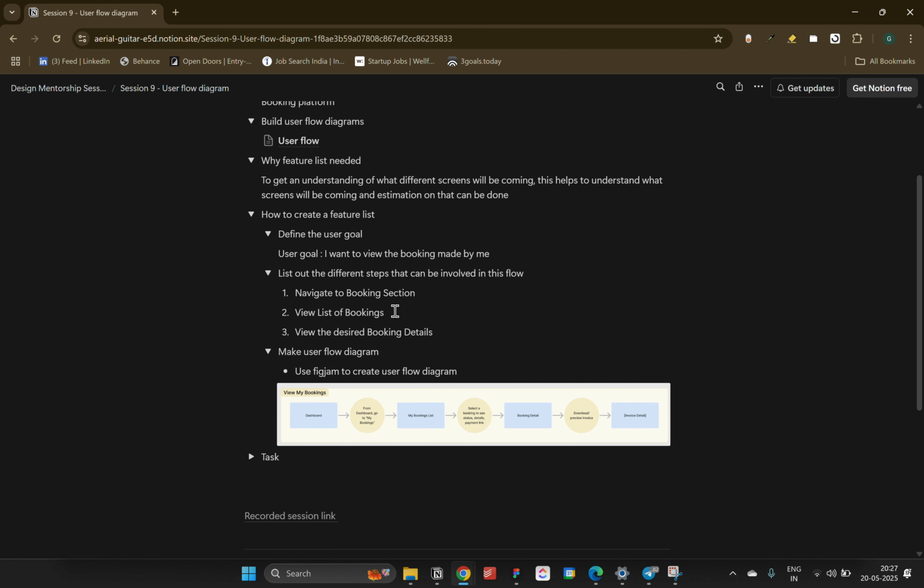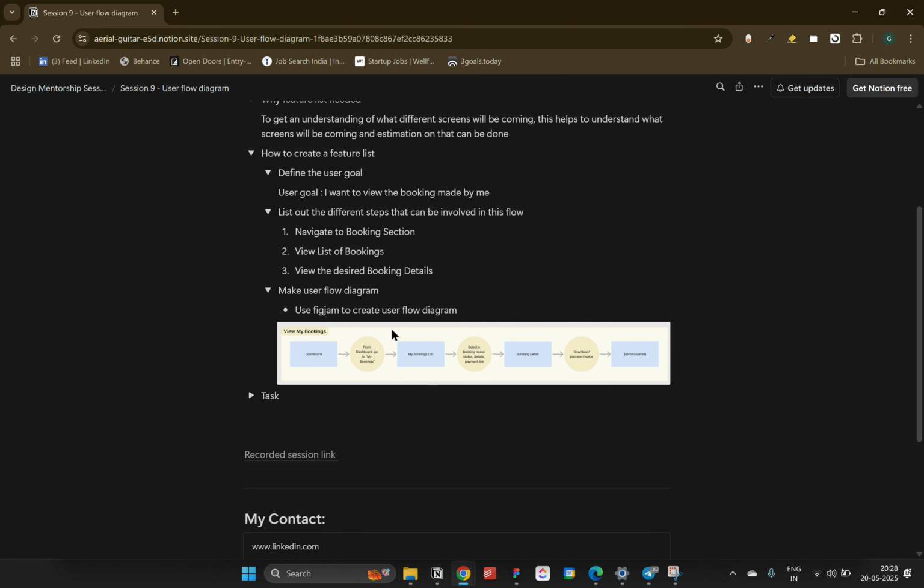The steps that might come will be like navigating to the booking section from the dashboard. Then the booking section will have a list of bookings, so I view all the list of bookings. I will be scanning through. That's the second step. Okay, now I see the booking which I am looking for, so I click on it and view the desired booking details. So these are the different steps that I have noted down.